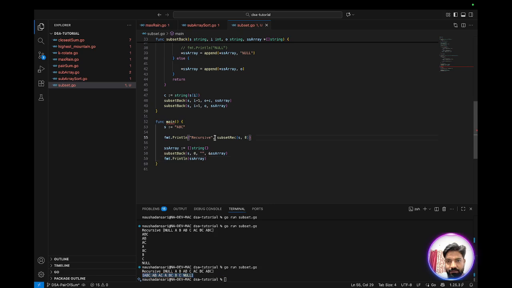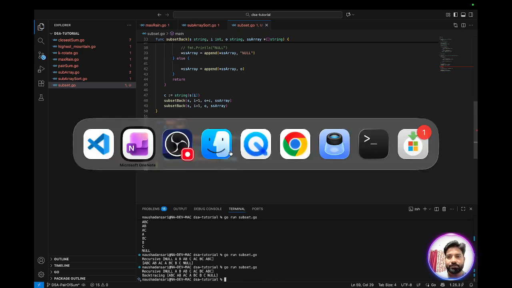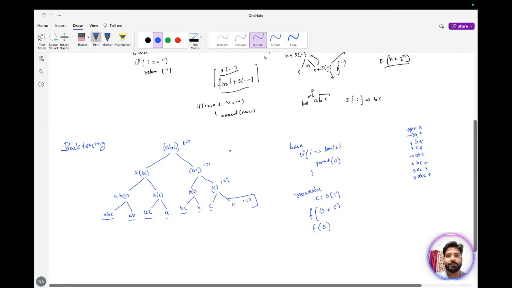Instead of saying nothing, we can simply say with the backtracking. Backtracking. Okay, so this is what we are doing here.